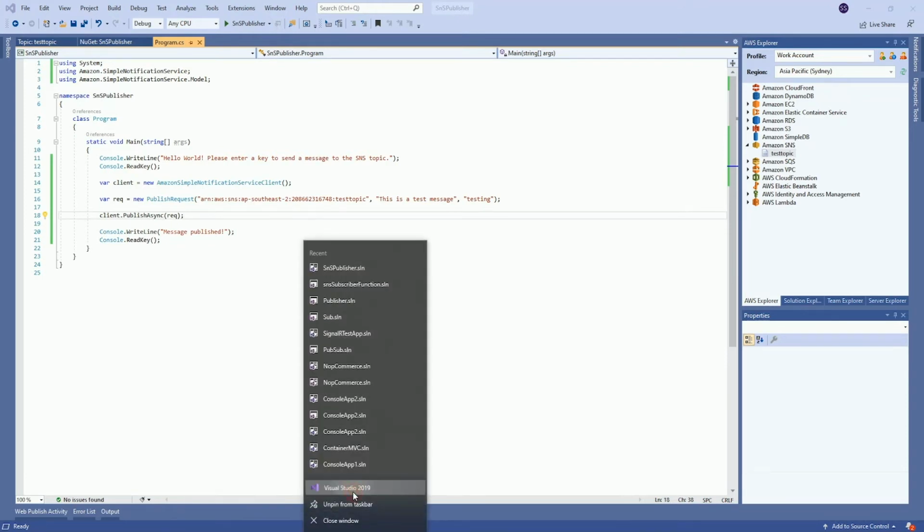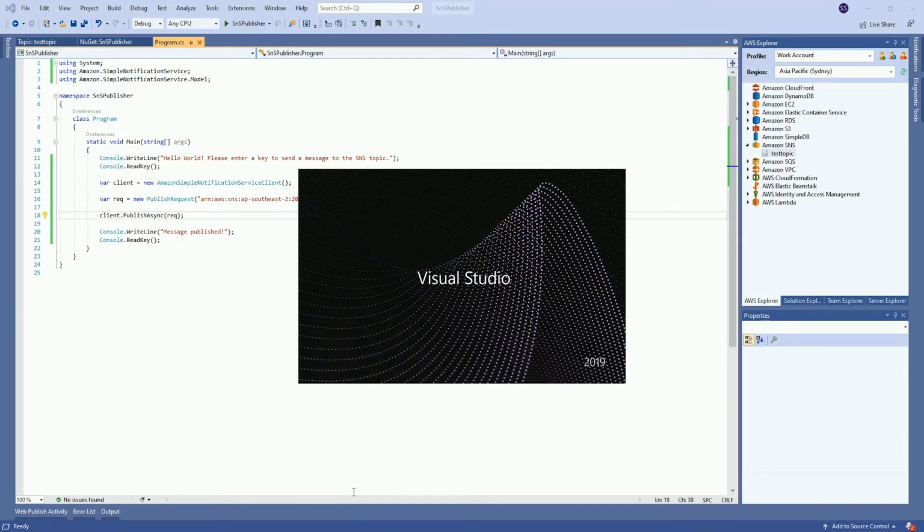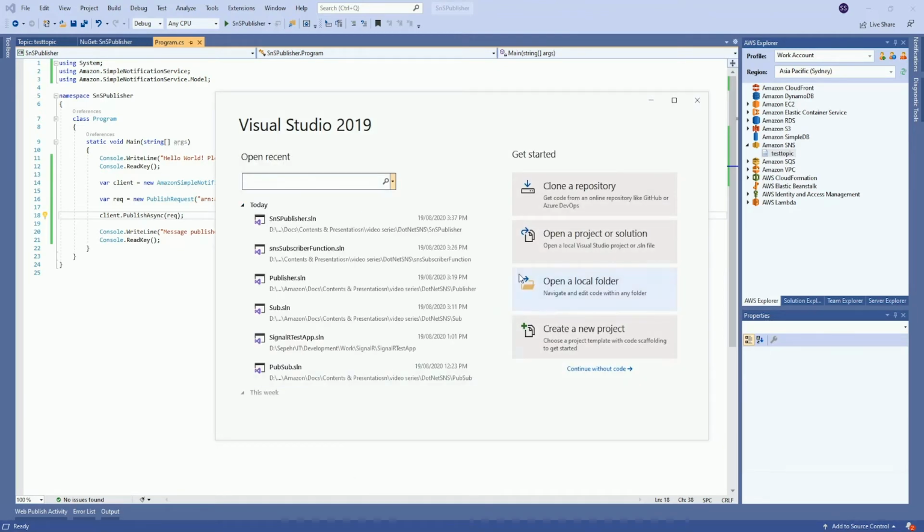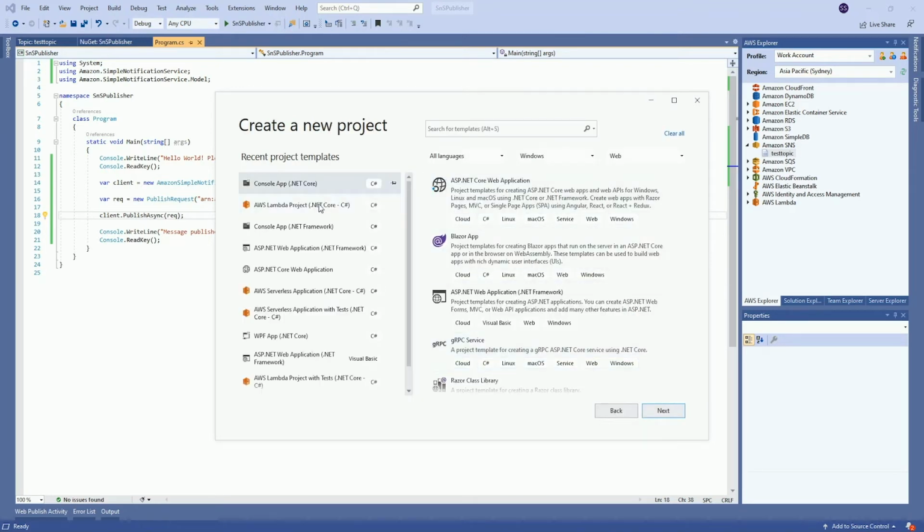I also need another application which is going to be the subscriber receiving the messages that are sent to that topic. For that, I'm going to create another project in Visual Studio. This time I'm selecting AWS Lambda.